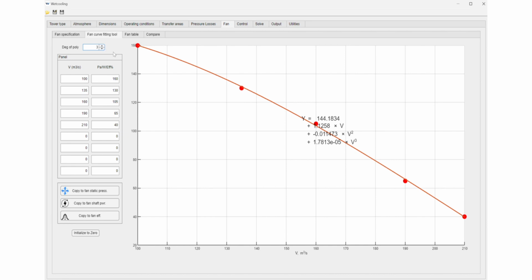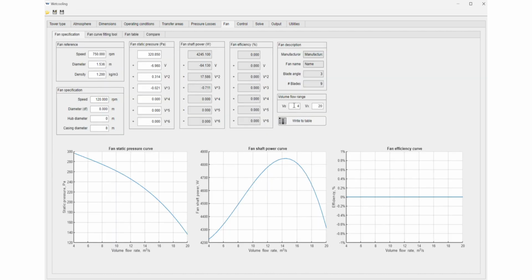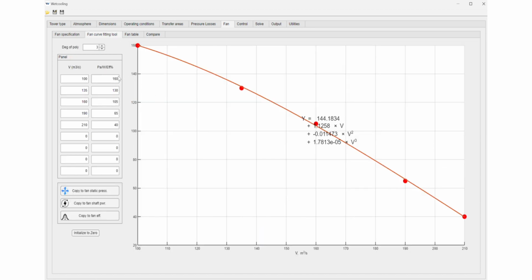Also very important is to note the minimum and maximum volume flow rate on which the curve is based, because you also have to enter that in the fan specification. So those two values you enter here, the minimum and the maximum. And if I'm happy with this, and this is for the fan pressure, I can say copy to fan static pressure.